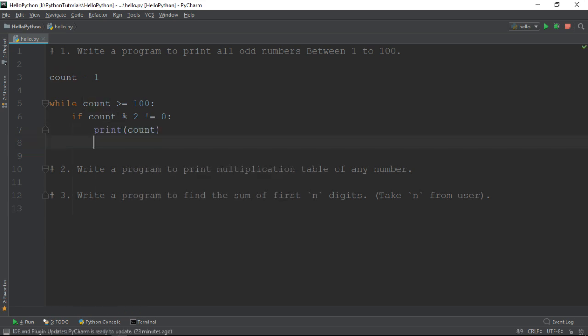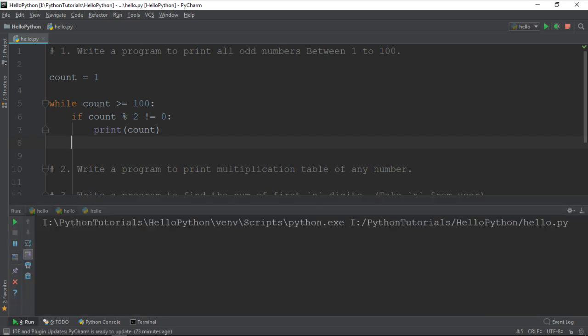Now one thing to make sure is to increase the value of count, otherwise you will end up getting stuck in an infinite loop, which is really dangerous for your device's performance and your application performance. So if the user ends up getting stuck in an infinite loop, it looks something like this.